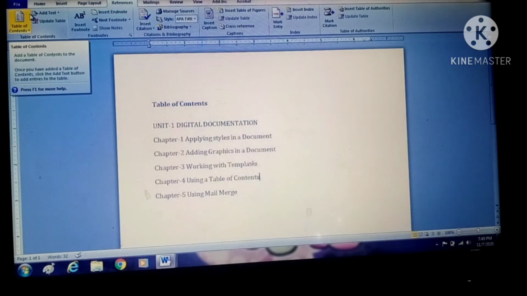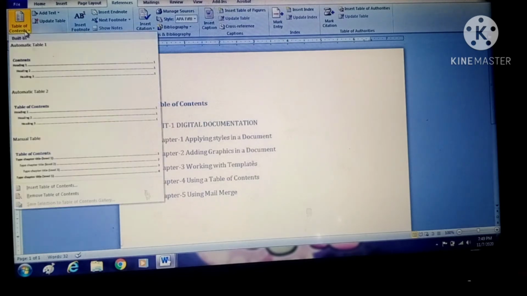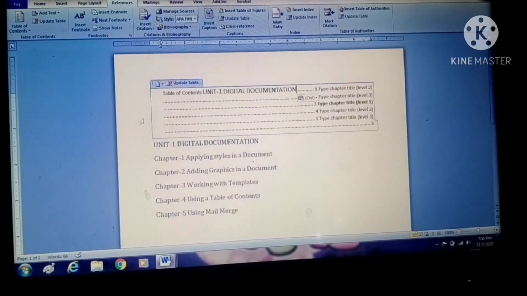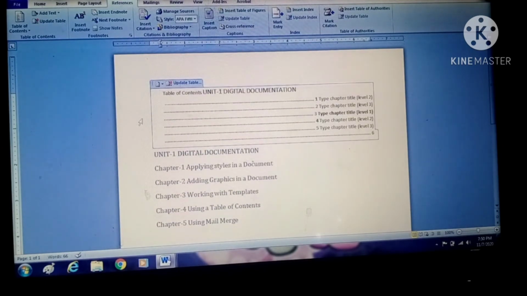If you want to use the manual table option, how can you use it? Click on this, go to the table of content. Whenever you click on the manual table option, you see the table of content like this. Type chapter title, type chapter title level 2, level 3, we can increase this level also. Suppose I want to put here unit 1 digital documentation. Ctrl C, I am copying this and you can see there is a text box showing. You can paste it in the table of content, like this.